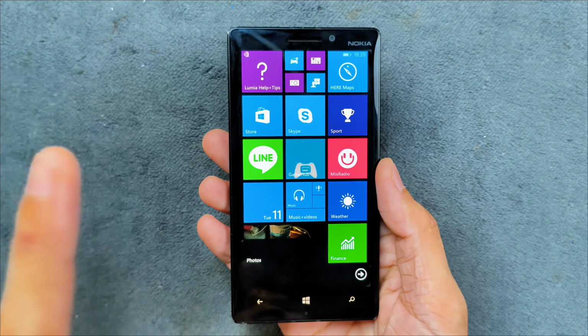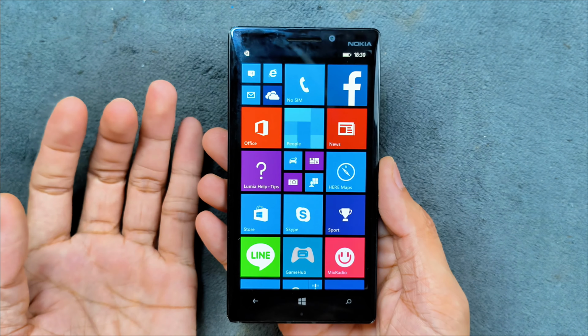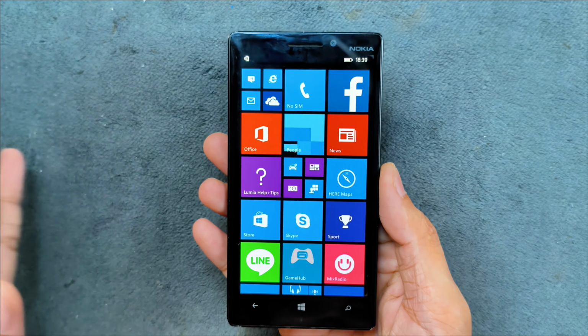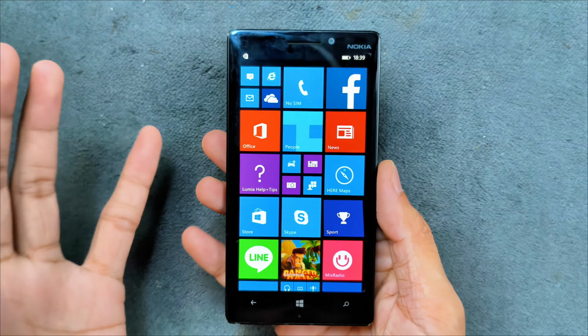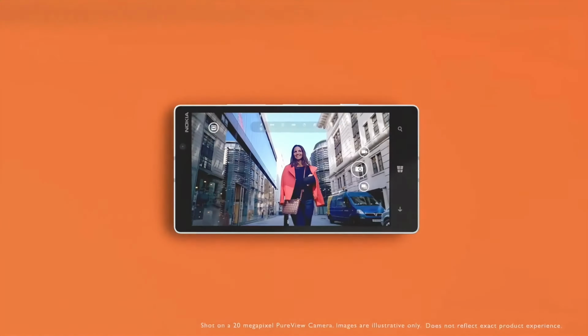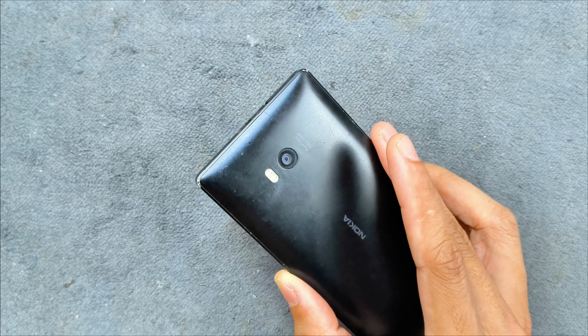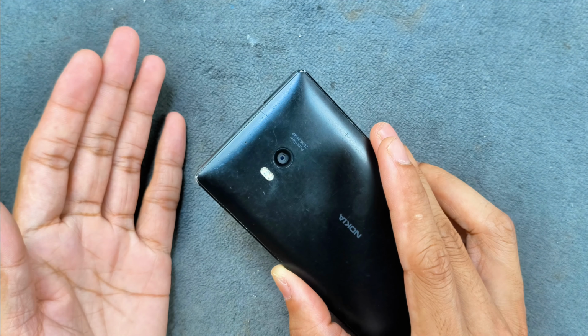But here I will be talking about something else. As you can see here, this device is still pretty much usable. It does support 4G network and it got 32 GB of internal storage. You can use this device as a music player. Even the camera is also pretty good. You can record up to 4K, and as you know, Lumia cameras are actually pretty decent. For that time they were flagship, but for now still they are pretty capable.